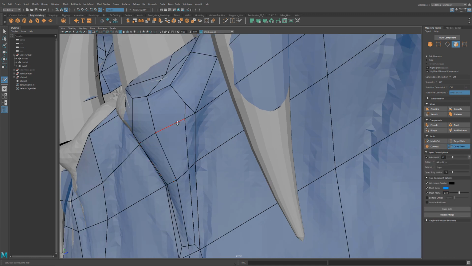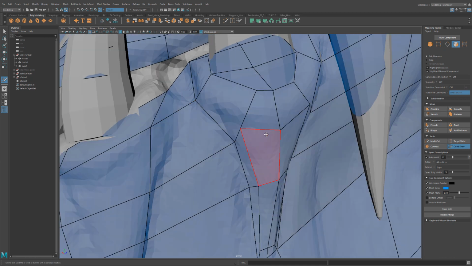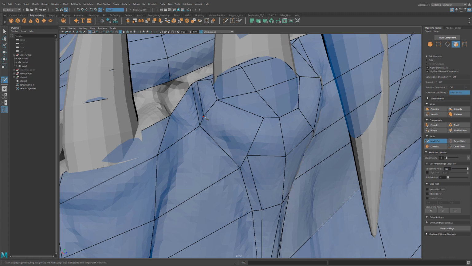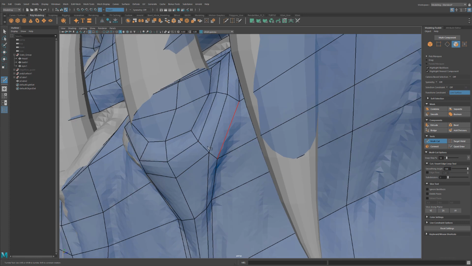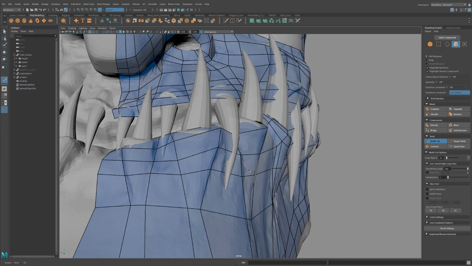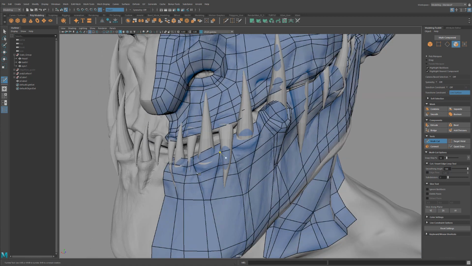We'll go back to quad draw here and then just snap these guys like this, right? And now we should be able to just drop a loop here, go back to multi-cut, and make that connection. So we could probably add one here just to restore some volume. So you pretty much see how I did this one, and I'm going to repeat the pattern for all these bone structures.